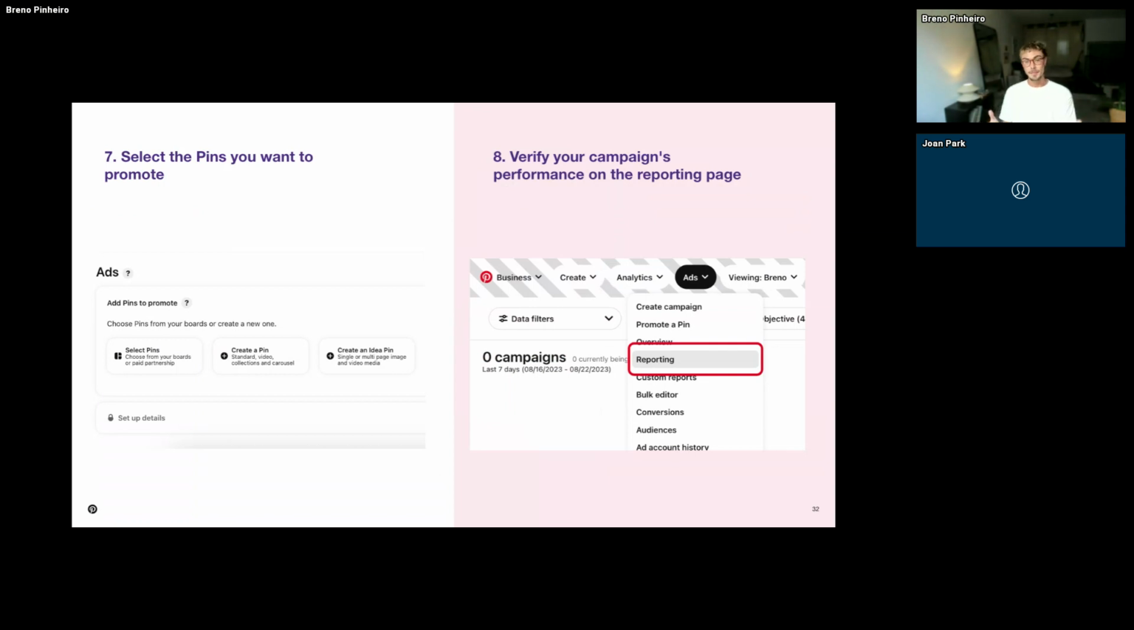Then the last step in the setup will be to select your pins. We have multiple pin formats that you can test and try. Also make sure to check the formats available in our Help Center, which I listed in our resources as well. And finally, after you start running your campaign for a while, you should expect to see some results. So to check the results from your first campaign, all you have to do is access the reporting page on Ads Manager and you'll see all the metrics we have there.